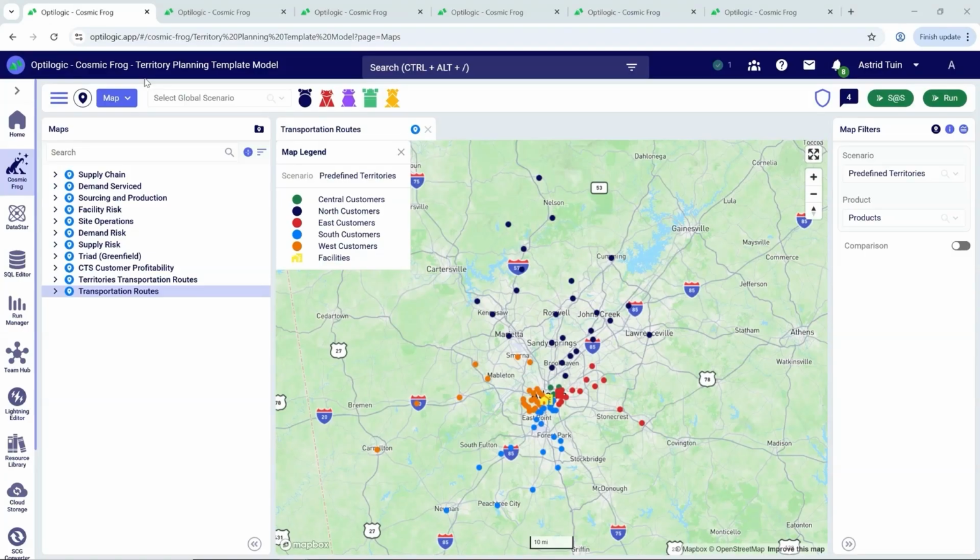Now we have switched to Cosmic Frog, where we can see our template model named Territory Planning Template Model. We are in the Maps module to show the locations of this model. There's one facility, a distribution center in central Atlanta, and 100 customers around it. They are color-coded based on their predefined territory, which we will use in one of the scenarios.